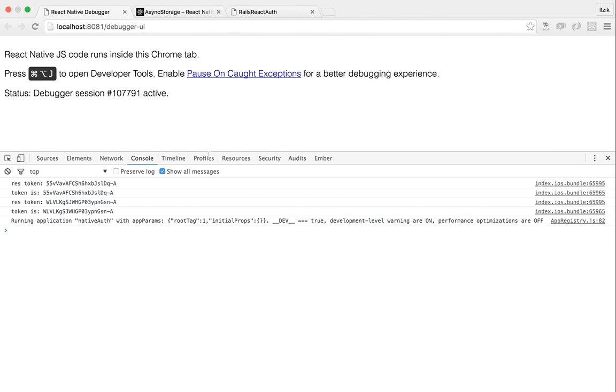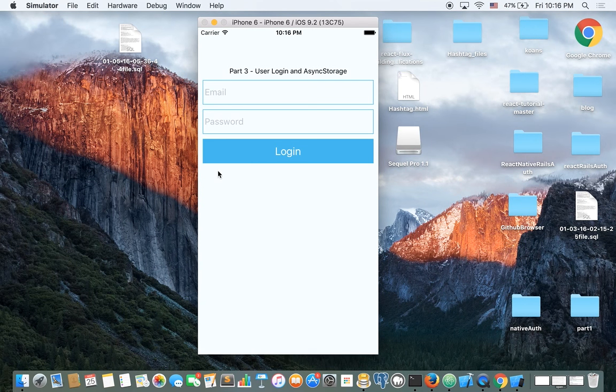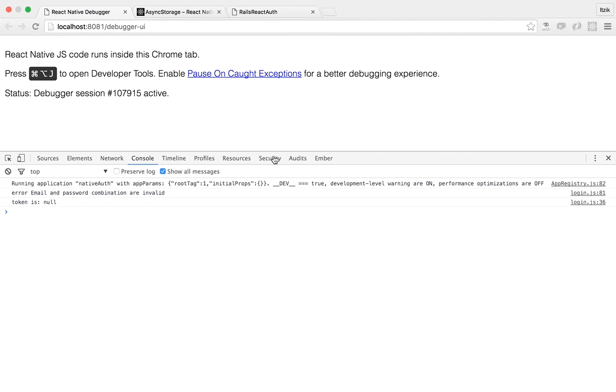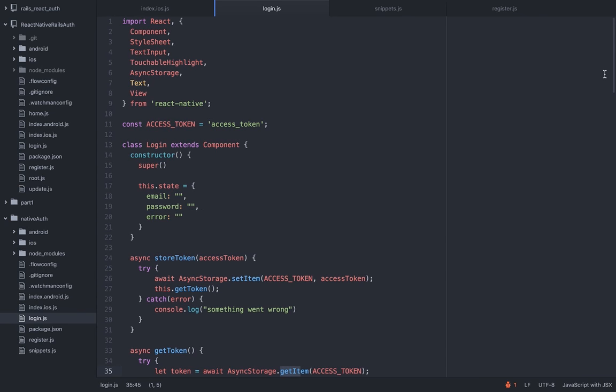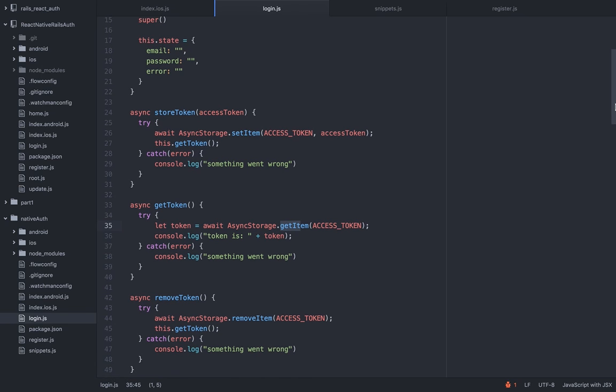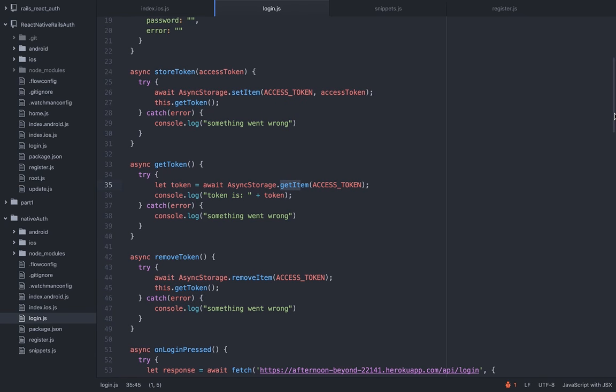Okay. Let's take a look. Log in. Token is null. Token is null because we just removed it and then we call the get token method. So this is how you remove a token. Remove, get the token, store a token. This is very familiar syntax, right? So it makes sense. If you want to get a token, you need to set a variable to be equal to the token, and this is going to be getItem, removeItem, setItem. So this is the main part that I wanted to show you in this episode.